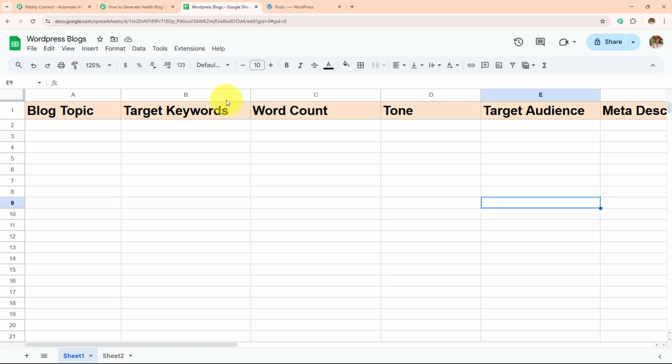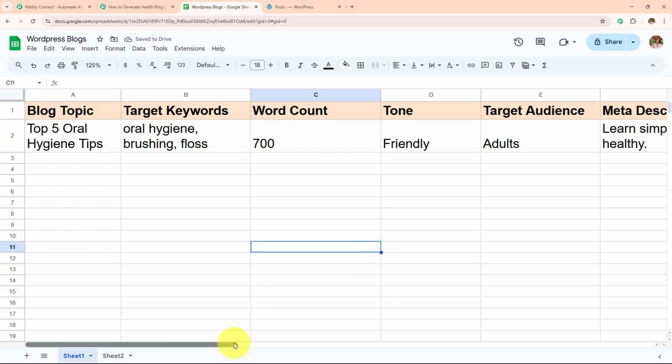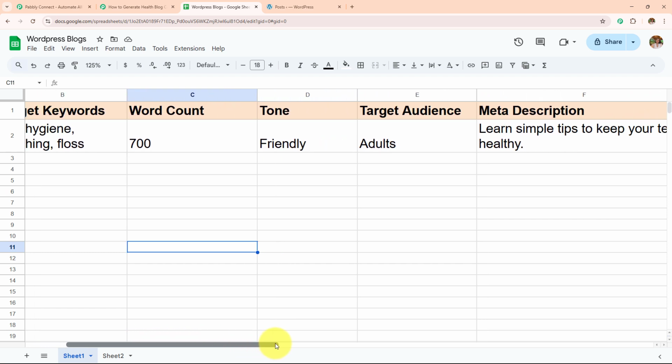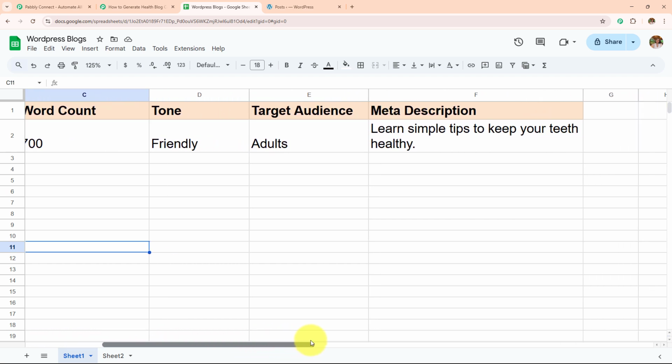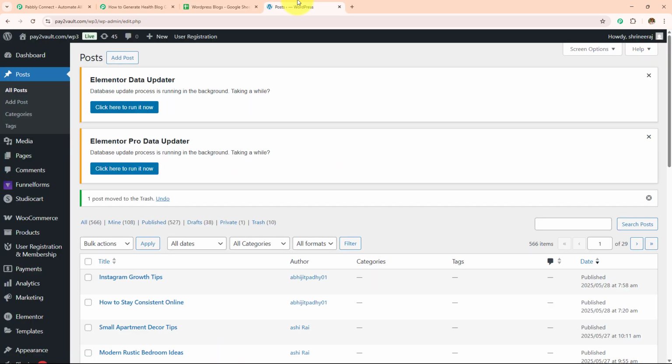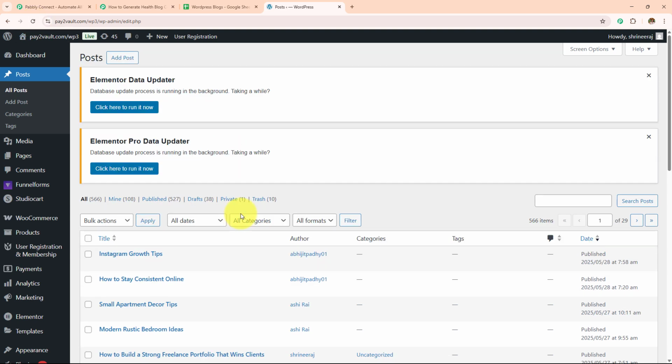So here I'm going to open my Google Sheets spreadsheet. Here I've entered all the details. Topic is top 5 oral hygiene tips, target keywords, word count, tone, target audience, meta description. Now a blog post should be automatically created on my WordPress. If I open my WordPress and if I refresh this page once, now let's wait till the post is created.